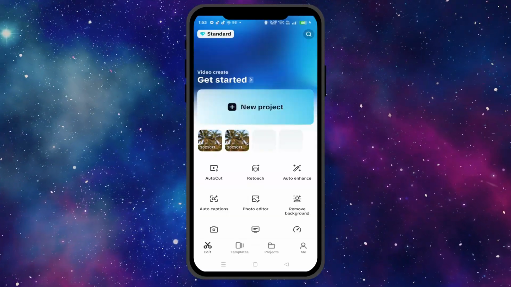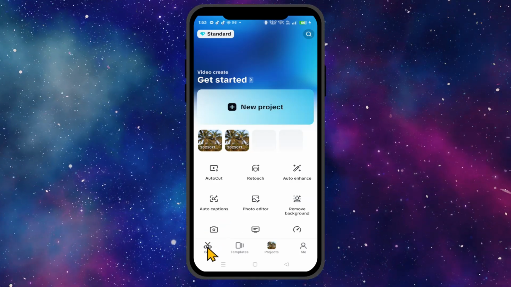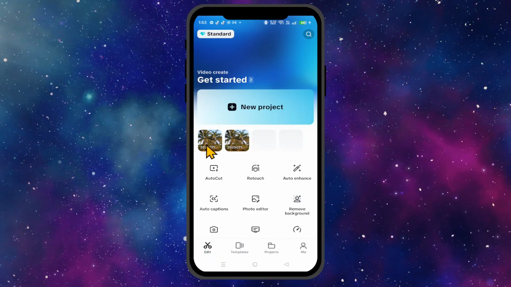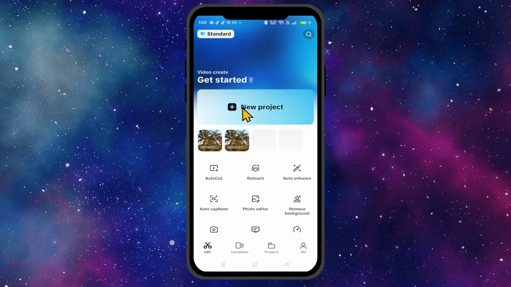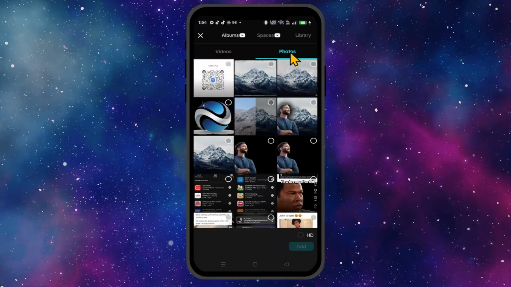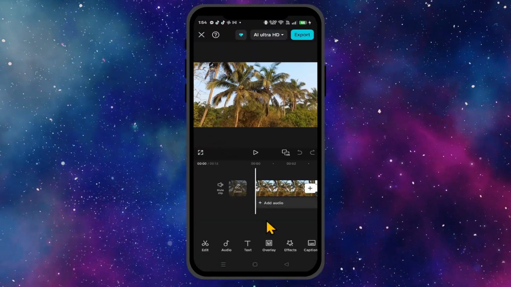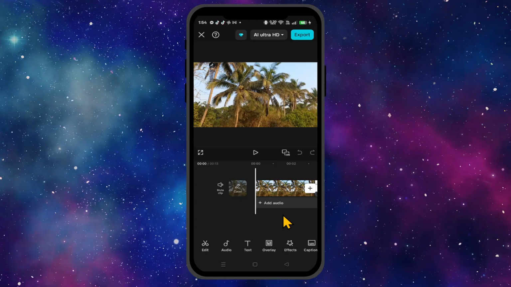First of all, open up the CapCut application on your device and then tap on the edit button at the bottom left corner, which will now show you your recent projects, and you can also create a new one if you wish. Now when you create a new project, you will be able to choose videos and photos to import onto your timeline, but in order to add audio, you will need to enter the timeline first.